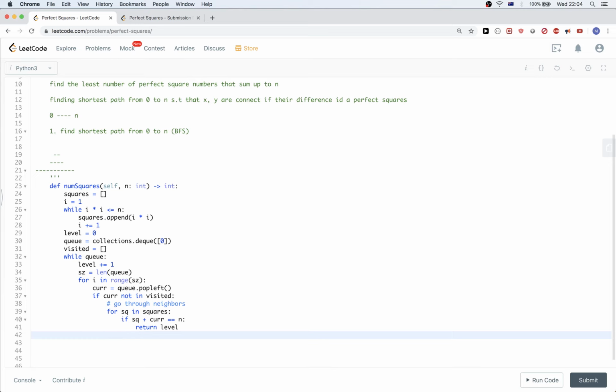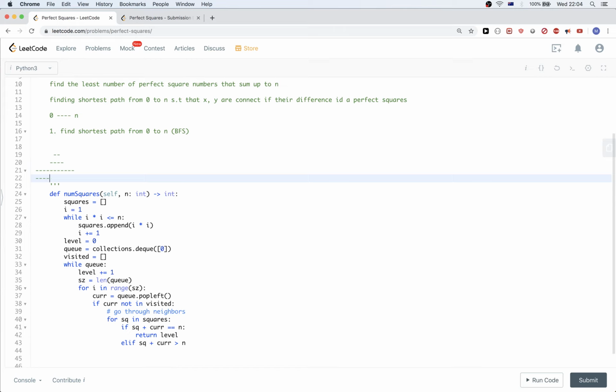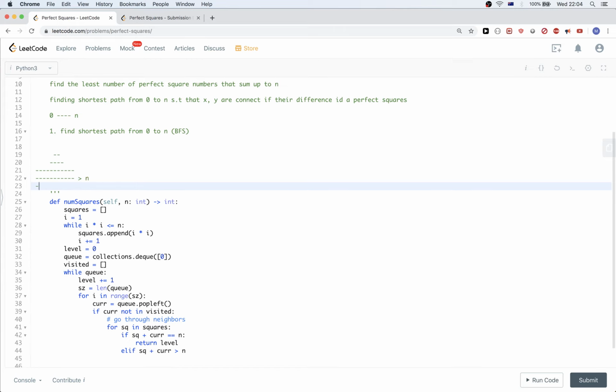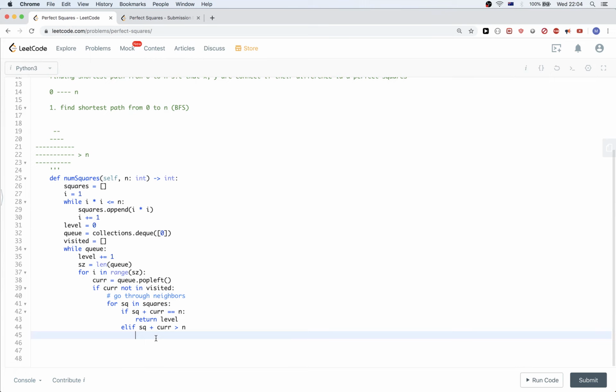Otherwise, if that's not the case, then what else? If this value here is more than n, so let's say we are here and we found that the value is more than n. If we go down even more, we are going to find values that are even bigger than n, because at each step we add them together. We are going from 0, the smallest value, and at each step we just go bigger. And so that would mean we don't have a solution.